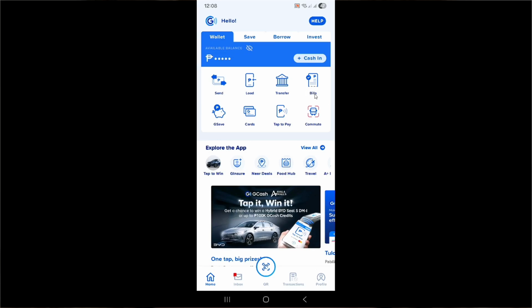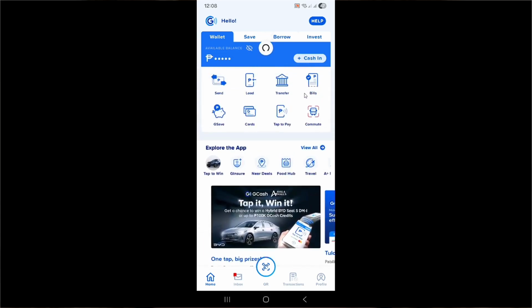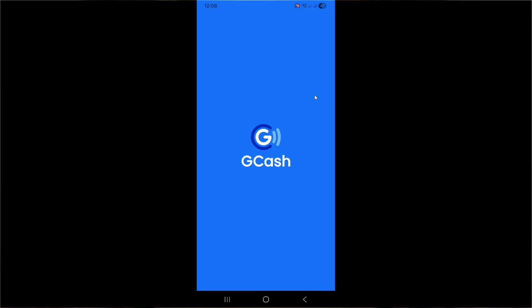If you haven't logged in yet, use your credentials to access your account. Once you're in, you'll be greeted by the home screen. From there, you'll want to tap on the section labeled Bills. This is your gateway to managing various payments conveniently. By centralizing your bill payments, Gcash saves you time and effort.